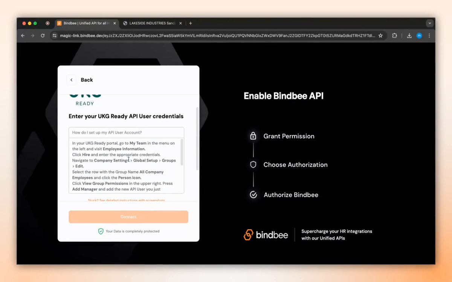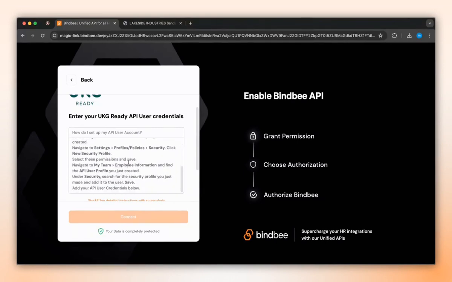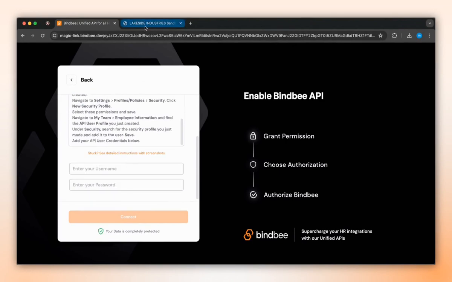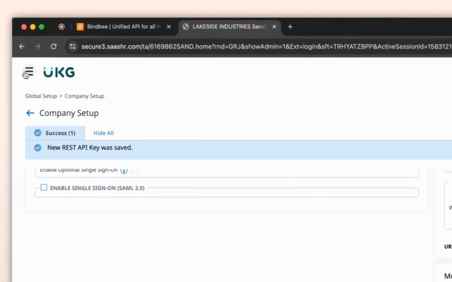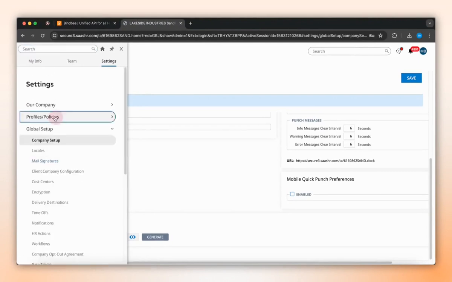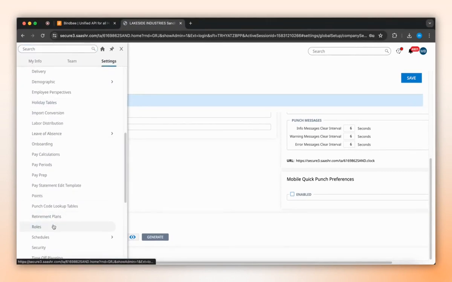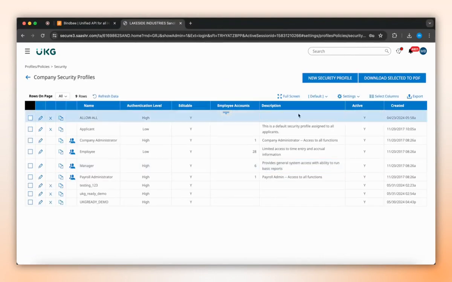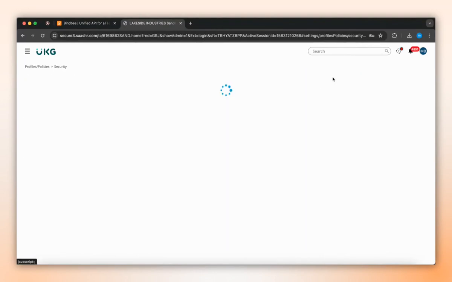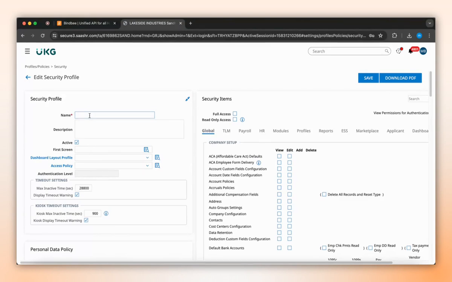The system will now prompt for the UKG Ready API user credentials. To get these, visit the website, go to the Settings, then to the Profile Policies, and scroll down to the Security. Create a new security profile by clicking on the New Security Profile button and enter an appropriate security profile name. Now, give appropriate access.